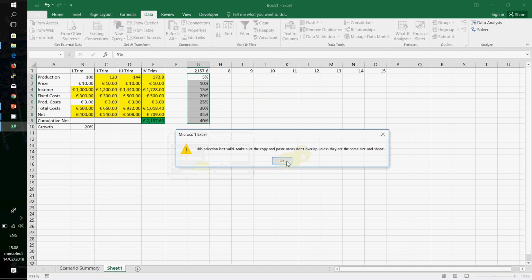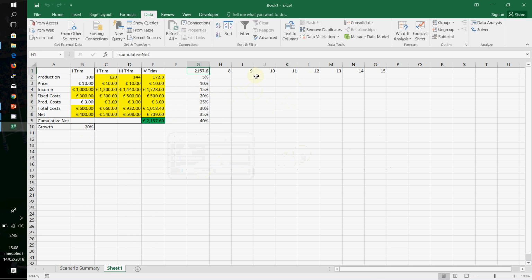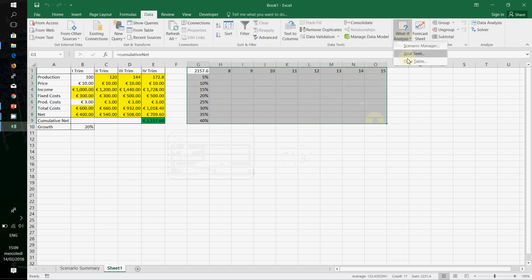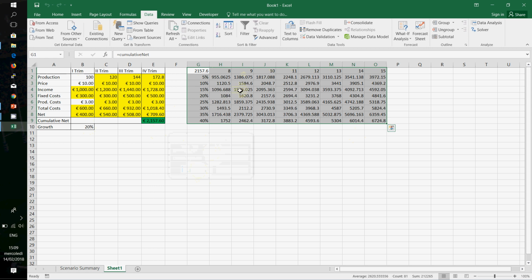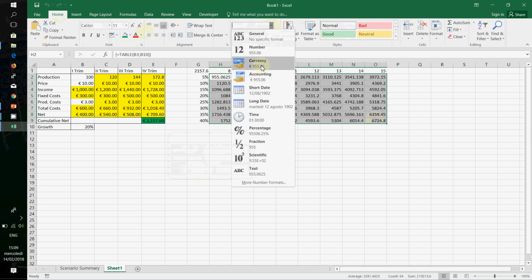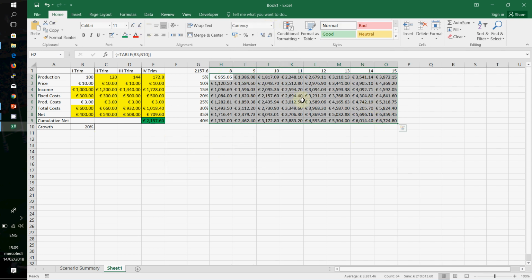Okay. This selection isn't valid, make sure to copy paste the areas. Sorry. Select the area, data table again, row input cell B3, column input cell B10. In the previous attempt I selected the rows and the columns, so I lost the selection. You have to select the area where the data table is. Okay, set the format to currency. And you see that we have the cumulative net for different values of pricing. So if we take 10 and 20%, here we have exactly the current value.